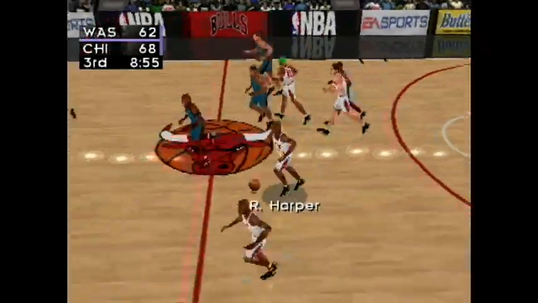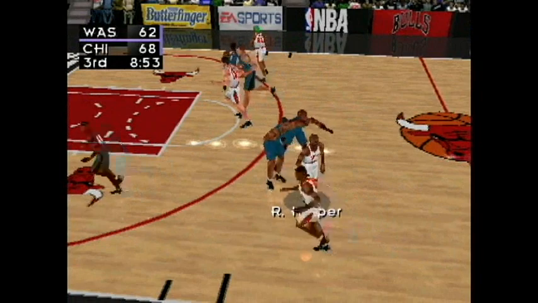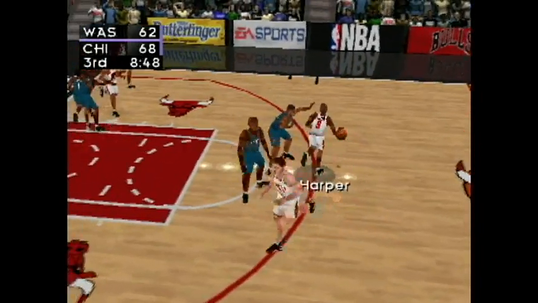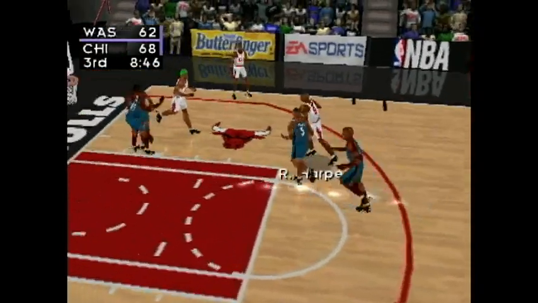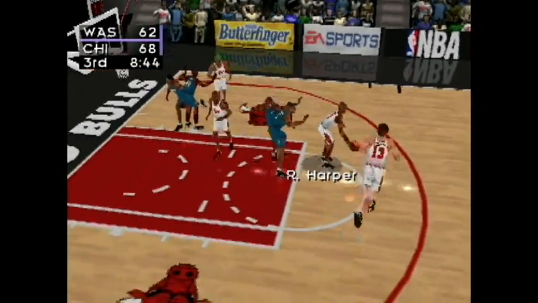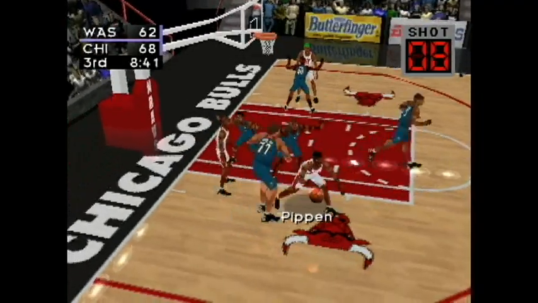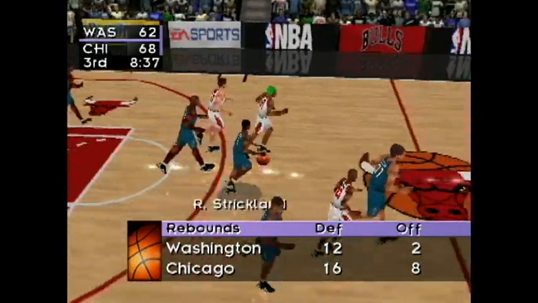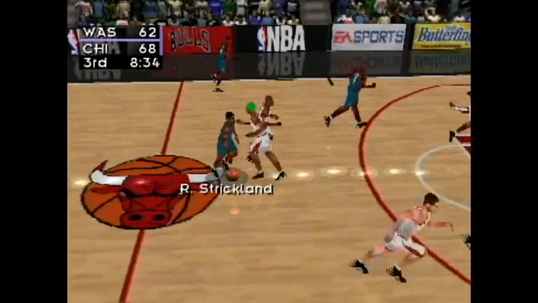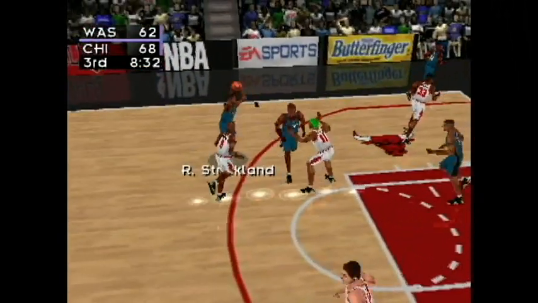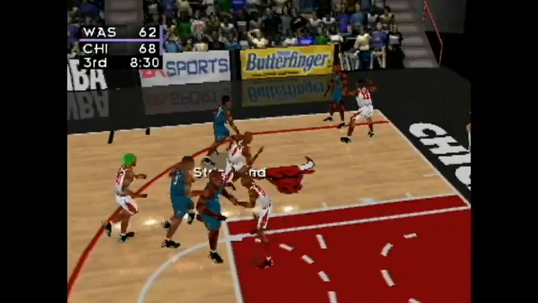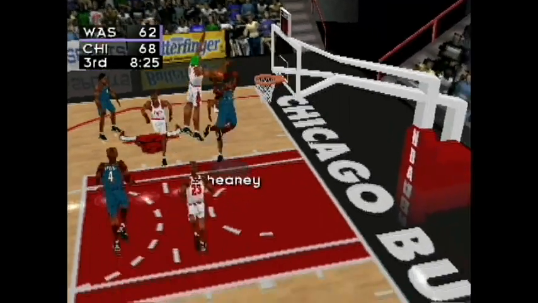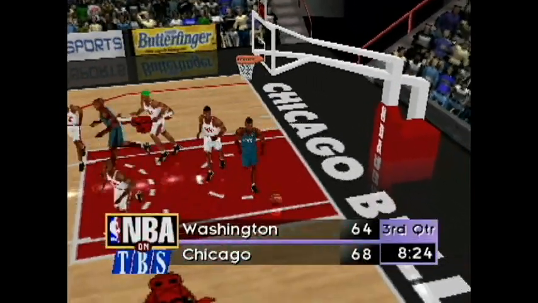Pippen for the interception. From the top of the key to Pippen. With the shot. Board brought down by Cheney. Strickland to Howard. Strickland receives the ball on the left side. Cheney gets the pass. Showtime!